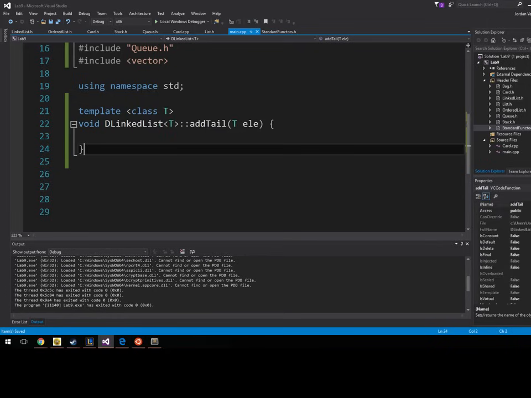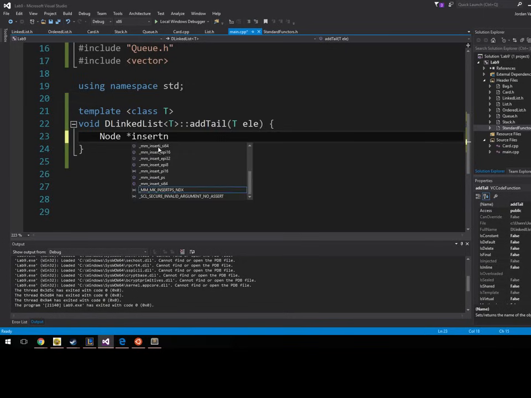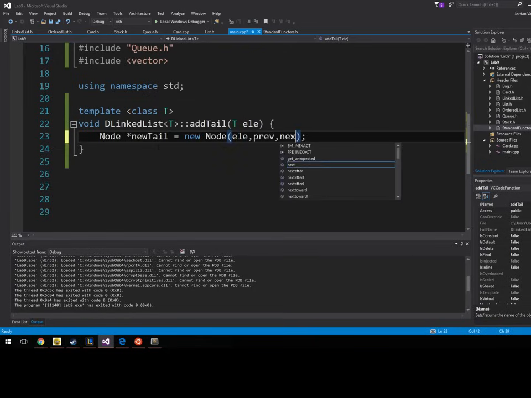So we need to know how we're going to add the tail. Okay, so we're going to make a new node. What do we want to call this? New tail. Yeah, that's better. We're going to set this equal to some new node that takes in the element, and that's it. Because the node should be overridden so that if we don't pass anything else, they default to null. However, we could have passed something to do with the previous or something to do with the next, depending on the order it is.